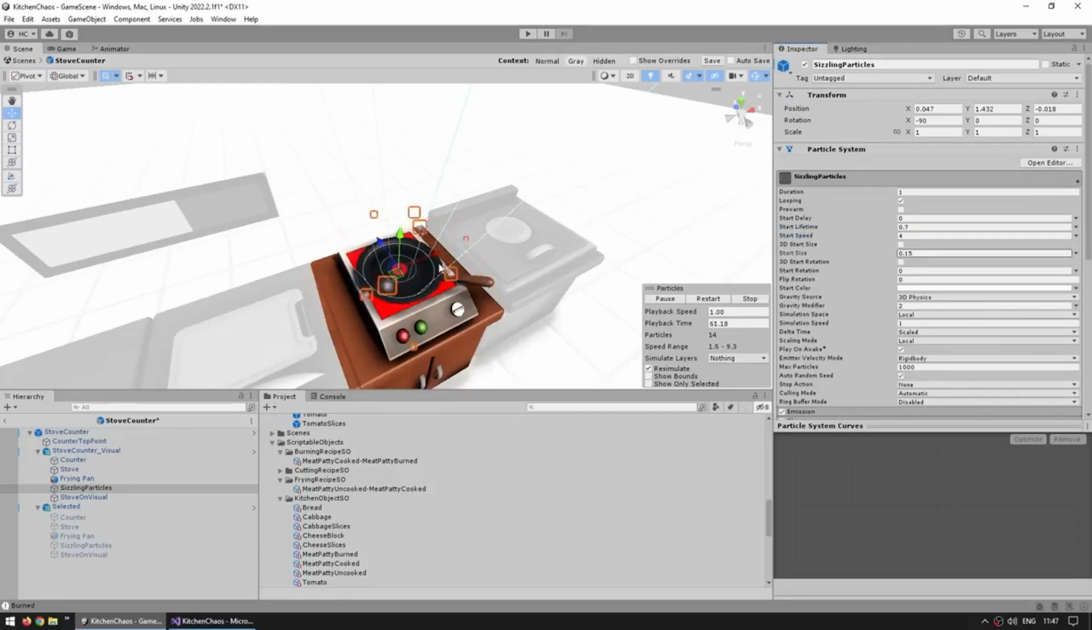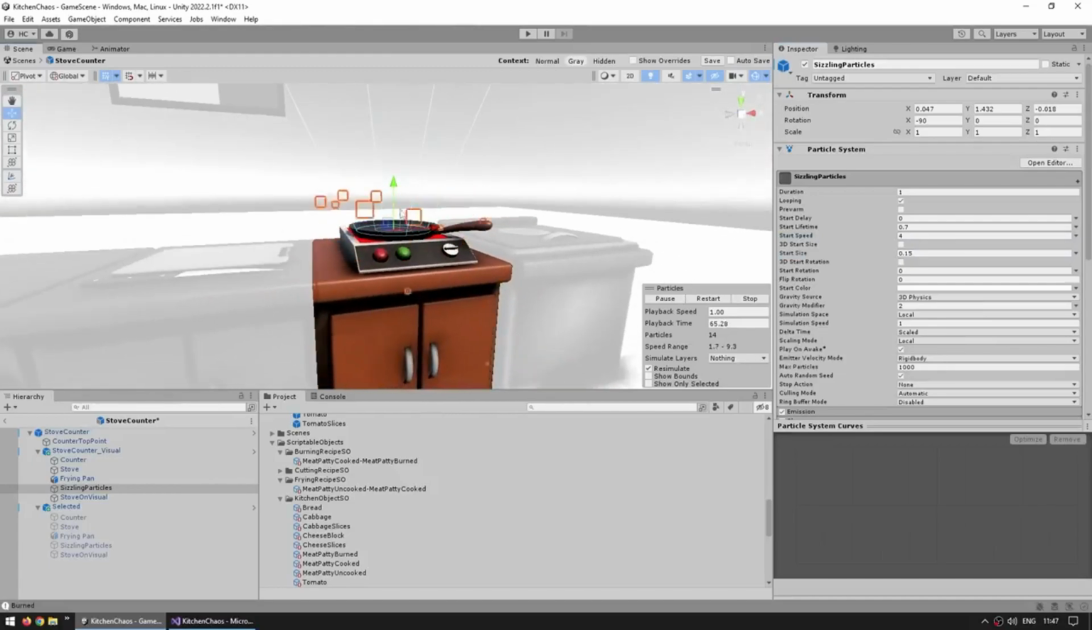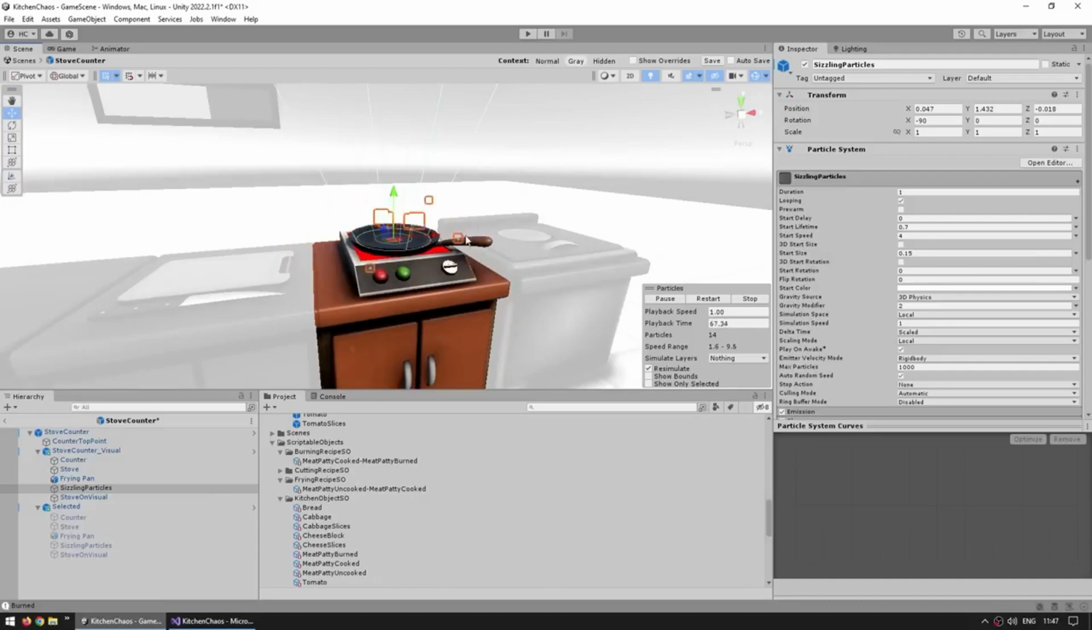The start size, that's how big they are on start. And note how the particles are spawning, jumping up, and falling down. So that falling down is over here the gravity modifier. If you put it at 0, then they just keep going up. And if you put it at 2, yep, they go up and they fall down.